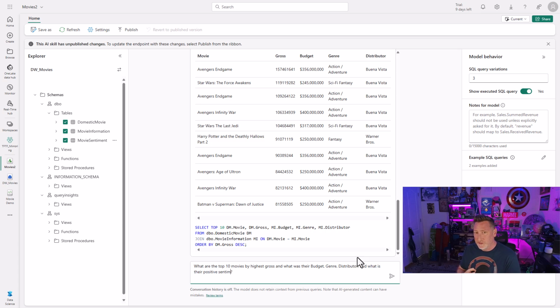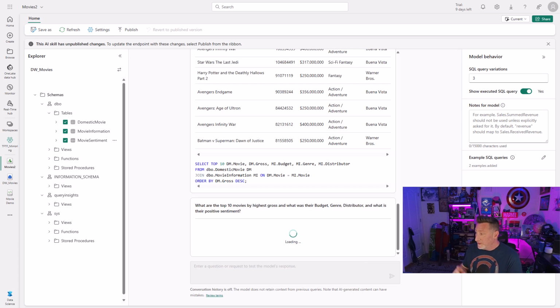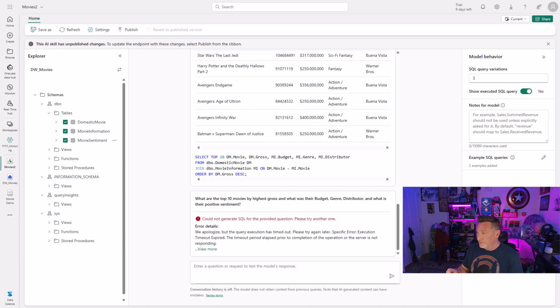Now let's see if we have the sentiment. Now I'm going to tell you right now, I'm fast forwarding through this because this is not going to work out well for me. It didn't do a good job adding that third table as a join. As a matter of fact, it timed out.